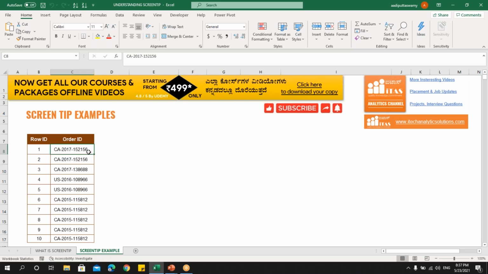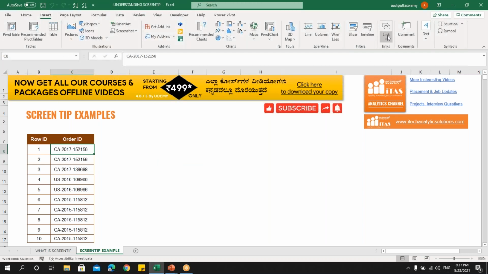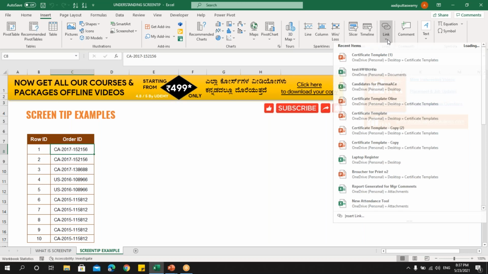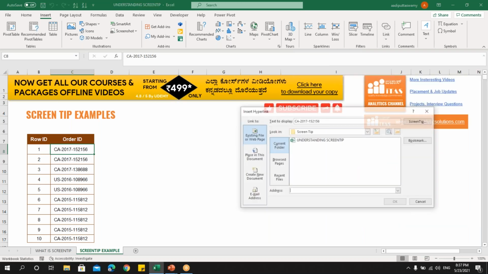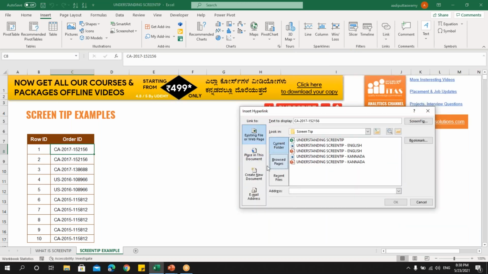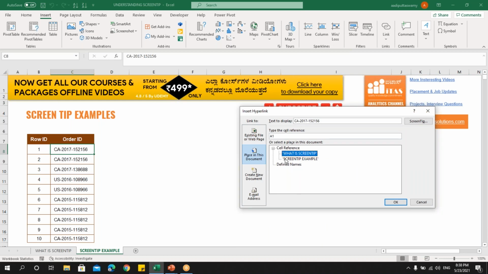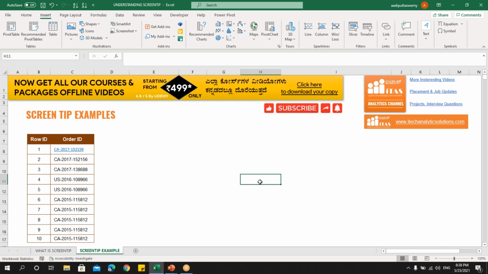I have a cell here. Let me just select here. I'll go to Insert and here I have this link. Let's click on this link and I'll give a link to any website, or let's say I'll give a link within this workbook itself. Say OK. When I click on OK, there is a link created in this cell.